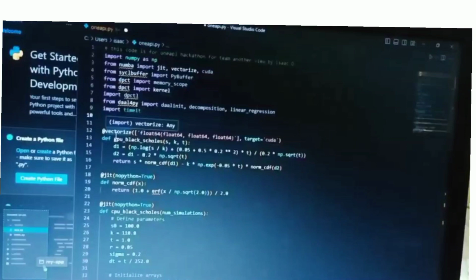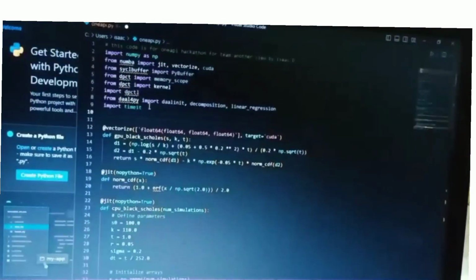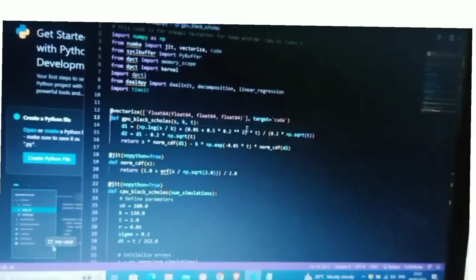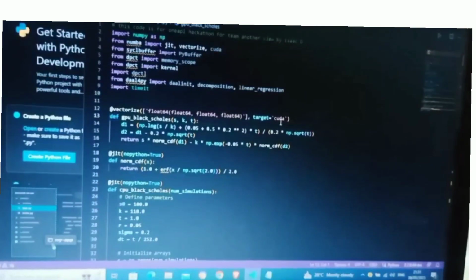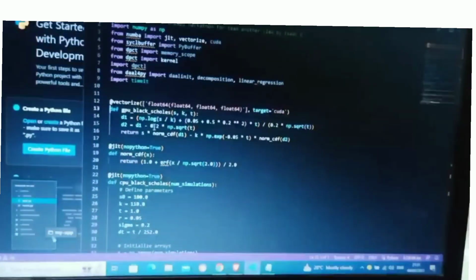This code defines a vectorized function, GPU Black-Scholes, using Numba. It calculates the Black-Scholes formula for a single set of input values S, K, T using GPU. This function is decorated with @vectorize with the signature float64(float64, float64, float64) and target cuda, which means it is compiled to run on the GPU and can accept 3 float64 input arguments.